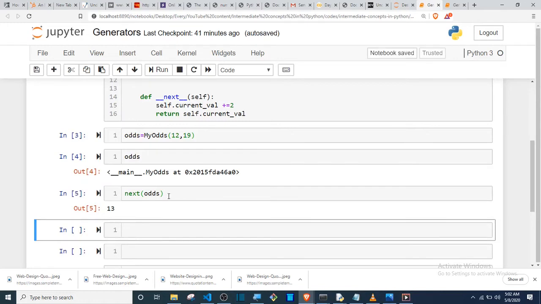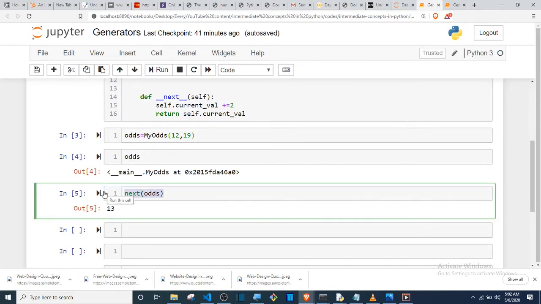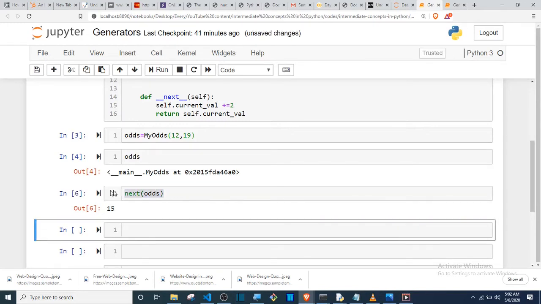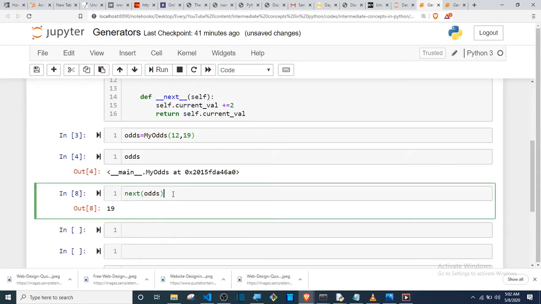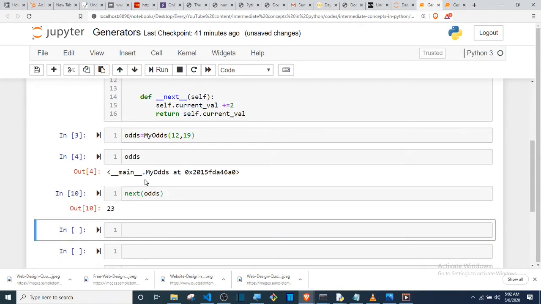So next of odds will give me the first value to be 13. That's working fine. If I run it again, I have 15. Run it again, I have 17. Run it again, I have 19. Run it again, and I have 21. I'm not supposed to go beyond 21 because the stop value here is 19, but this is going beyond 19.